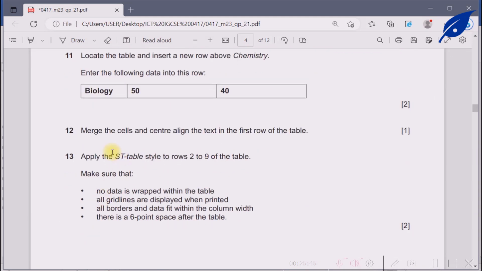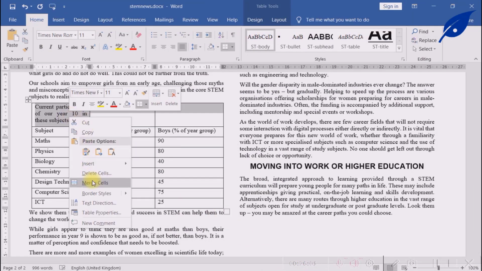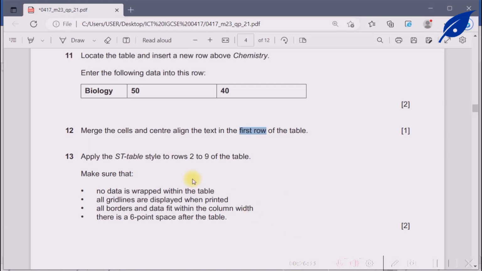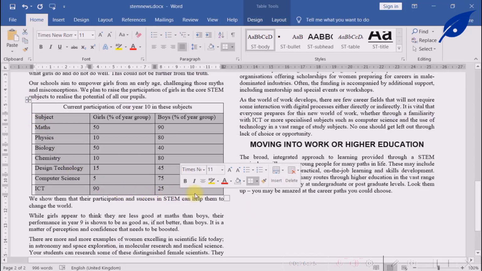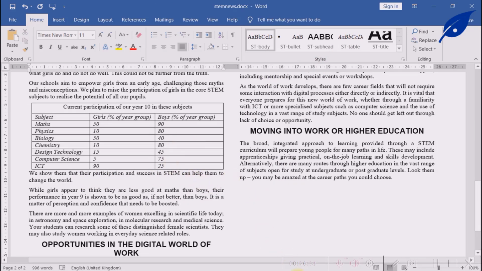50, 40. So the next thing is we have to merge cells and center align text in the first row. Then we'll go here, select all this, so right click, merge cells, then center align the text. Next part is apply ST table from row 2 to 9. So go there from row 2 to 9. So this way we'll apply table to this. So we have it in this format.